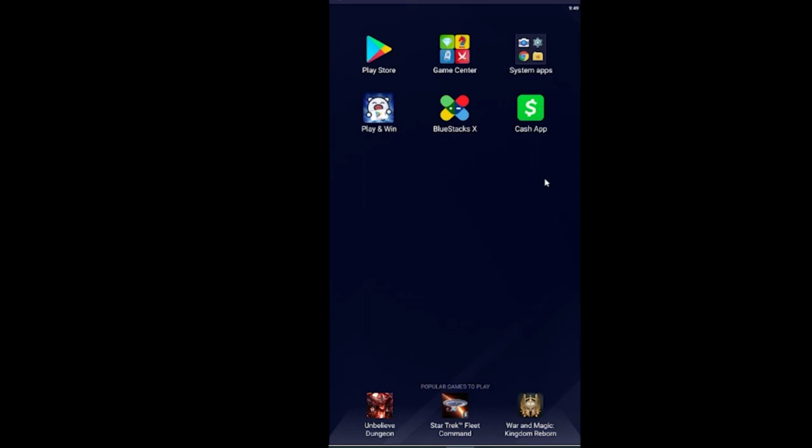And yeah, if you guys are in a country where Cash App is banned or it doesn't work, then the only way to make Cash App work is to download a VPN and connect to a country where Cash App works. And some of the countries where Cash App works are Canada and the United States.